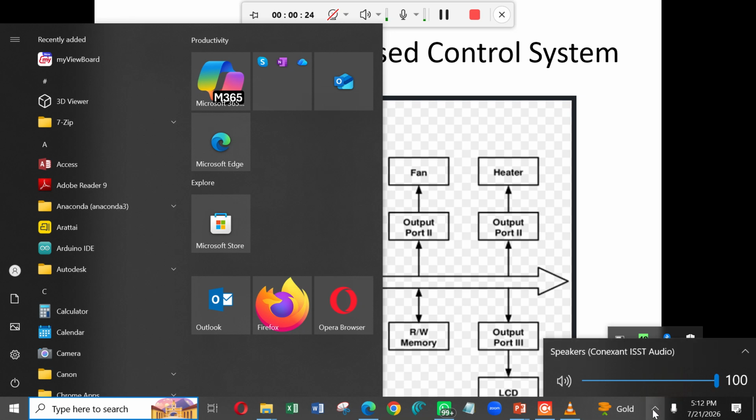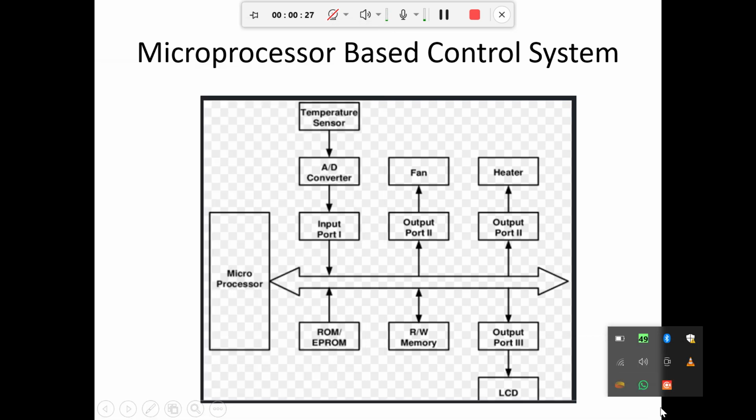After the microprocessor, there was a development in the automation system, especially in the digital processor. They started to develop a compact device, and that is called the microcontroller. Fine. So what is the difference between microprocessor and microcontroller?